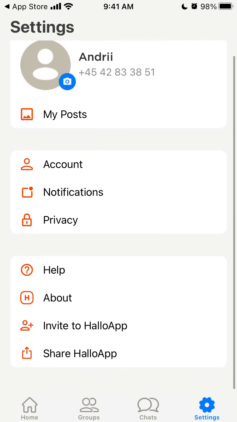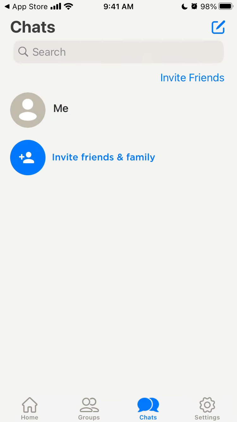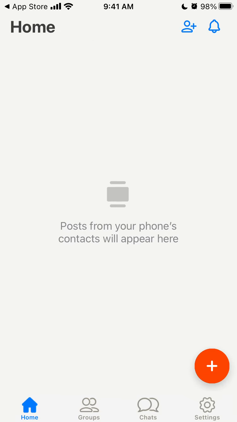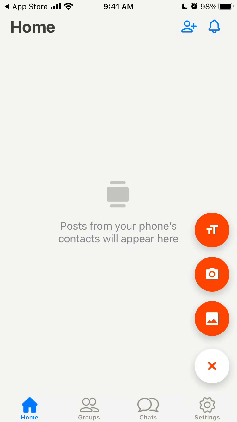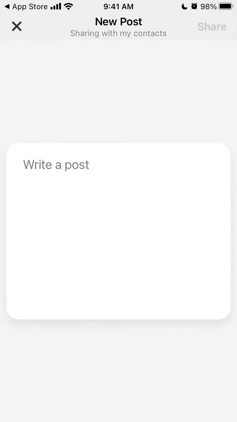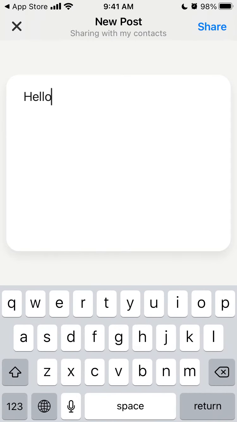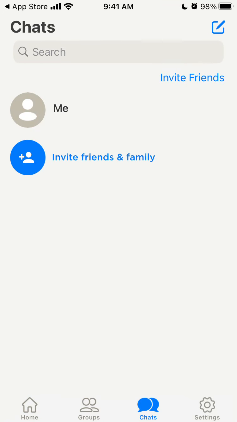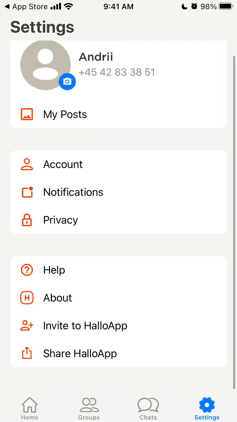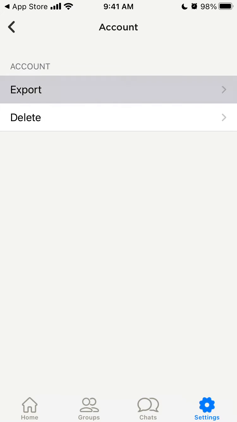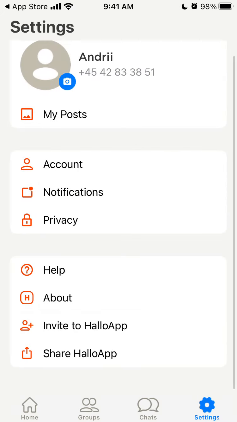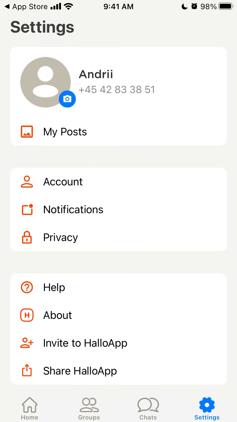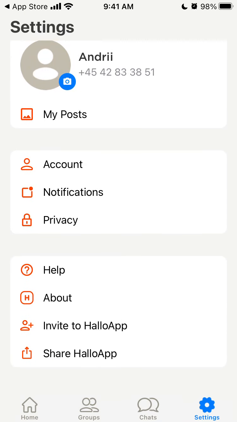So these are your posts, these are your chats. You can invite friends and family, you can create groups, you can add someone. And then you can write a post here. So that's that. You can add an image. And you can invite friends. So that's that. Super clean experience, kind of reminding a bit of WhatsApp. But yeah, that's the idea.